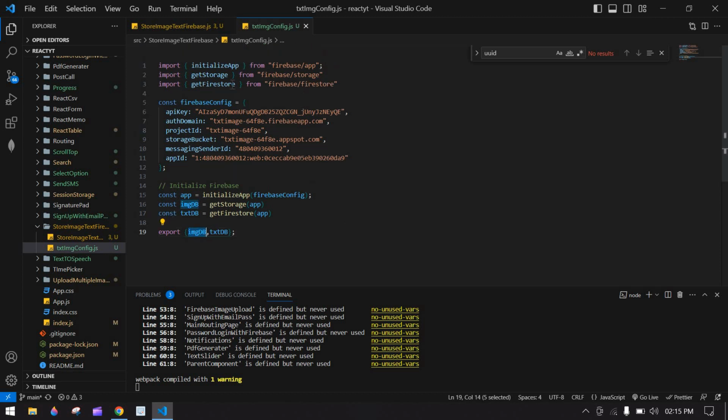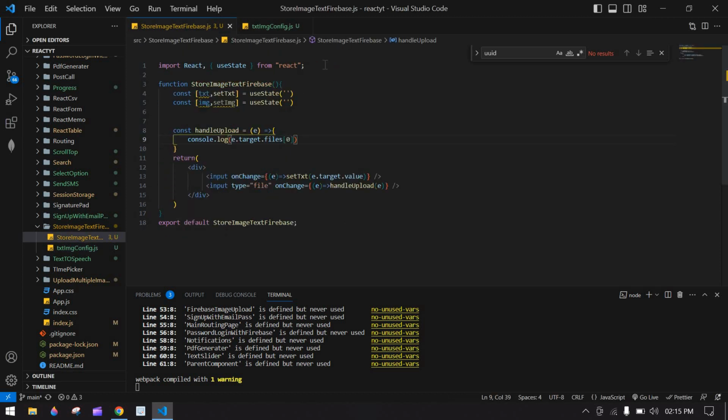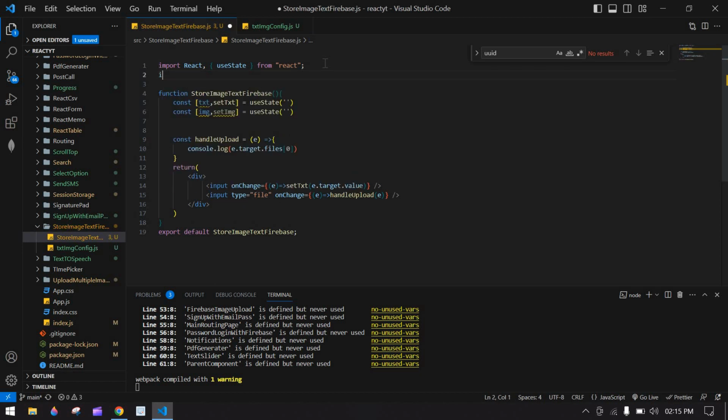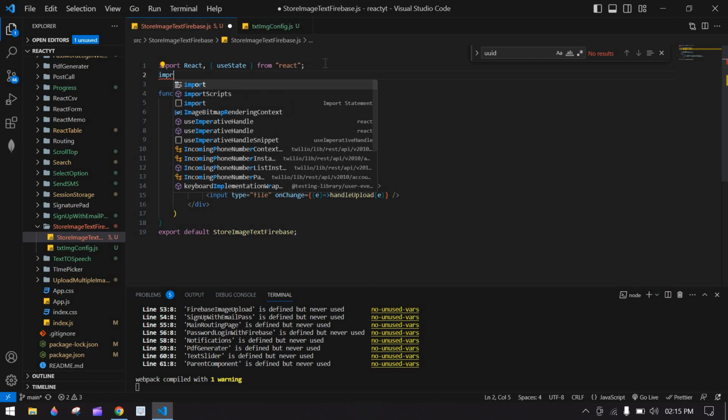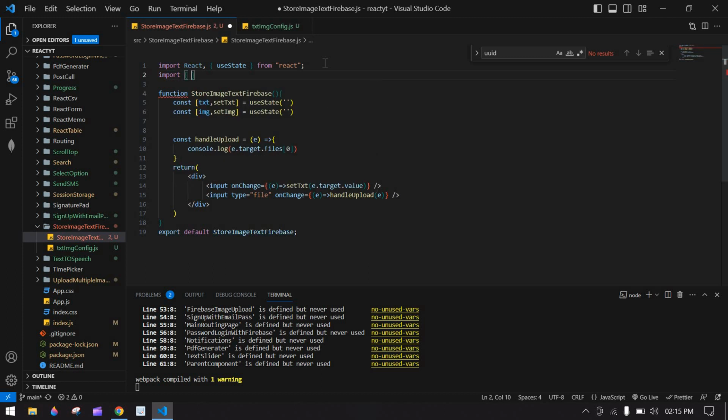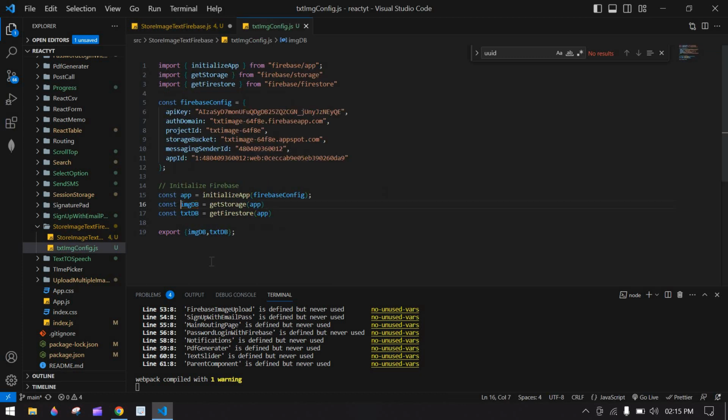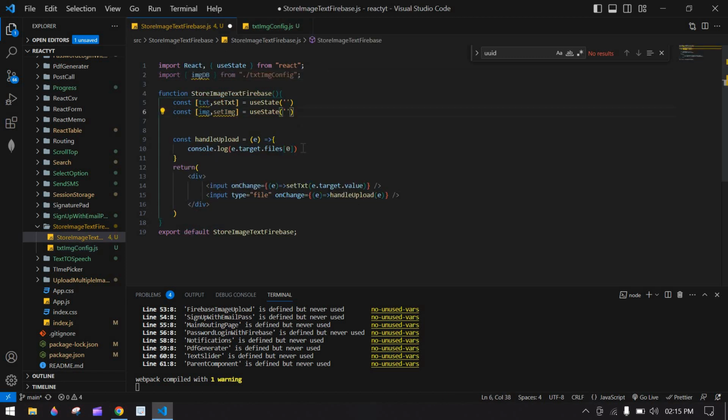I'm going to copy this and I'm going to import that, okay. Import, paste that. Yeah, imgDB is imported. If I control and click this, it navigates to this config file. Yeah, here we got the value in this e.target.files.